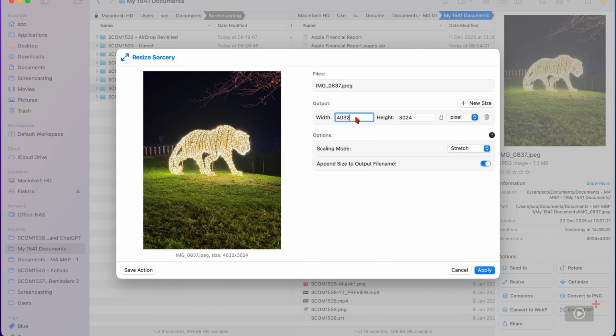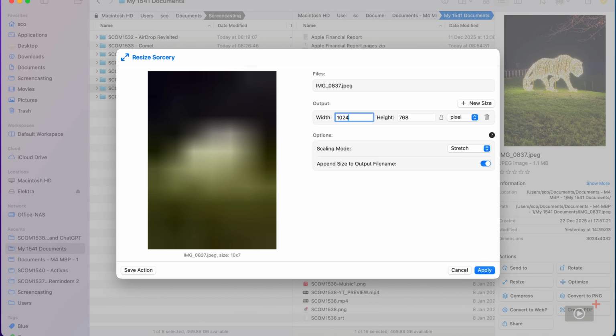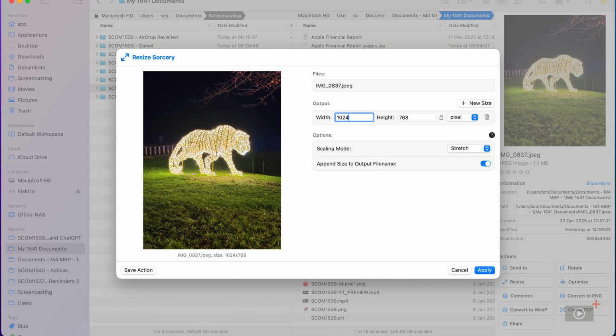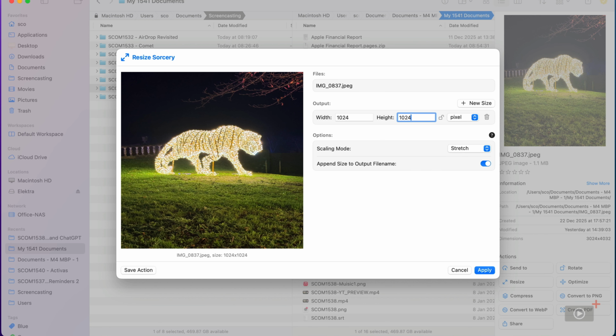And I want to make this a square. So this is going to be 1024 by 1024. And you can see it's not taking that at the moment. It's locked because it's keeping the aspect ratio for the image. But if I click on the padlock here, I can set my own custom figures in here to make it square. Now you can see it's stretched just a little bit there. Now, if you want to reduce or enlarge by a fixed percentage, you can click here and change that.